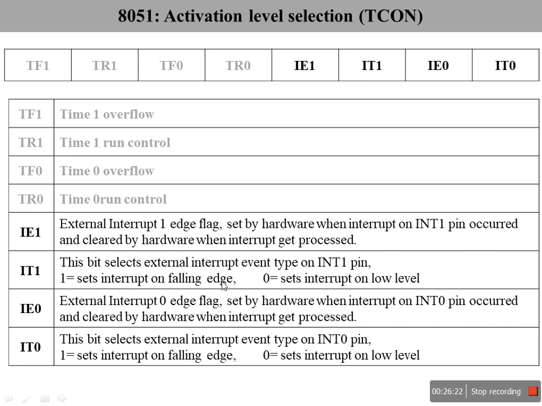is a falling edge, and if you give 0, then the interrupt will be generated on low level. So what type of activation level will generate an interrupt is decided by these bits. Similarly, for IT0, what type of voltage level or triggering level has to be there on INT0 so that the interrupt will be generated is decided by the IT0 bit.